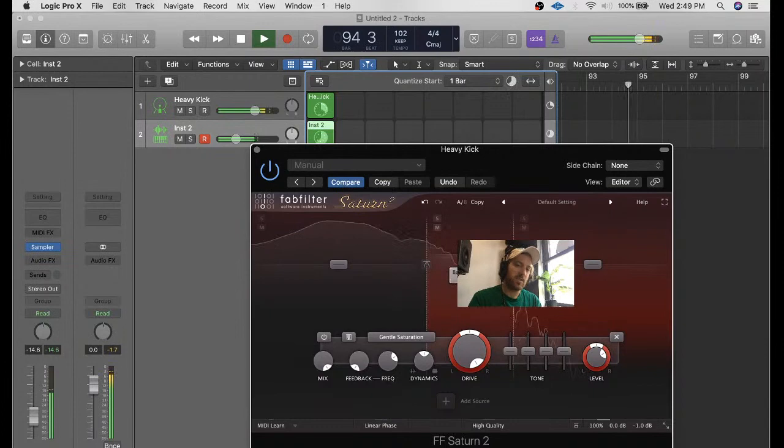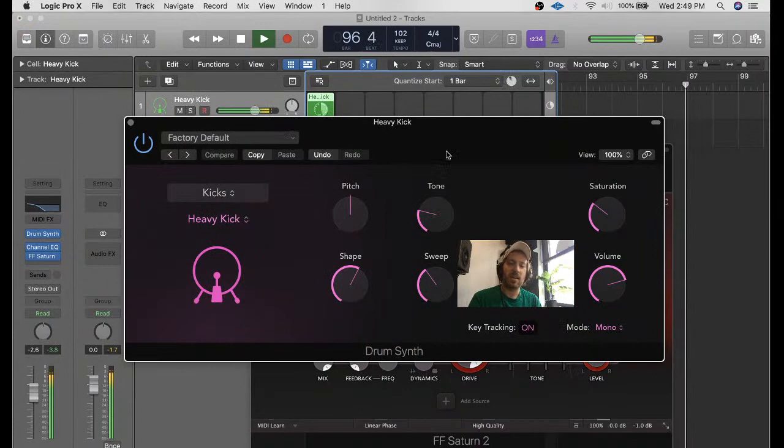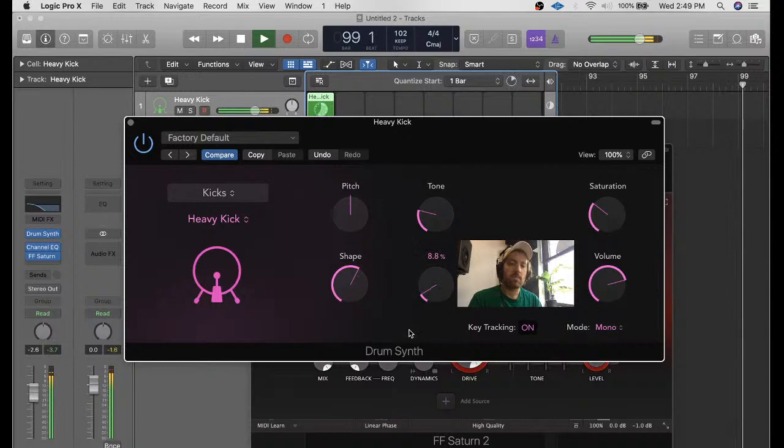If I even just raise the volume here. And maybe now I'll come back into the drum synth itself and adjust like this sweep knob. Yeah, so now it's pretty nice. We get that nice kind of gliding, floating 808 feel. It's still really heavy.